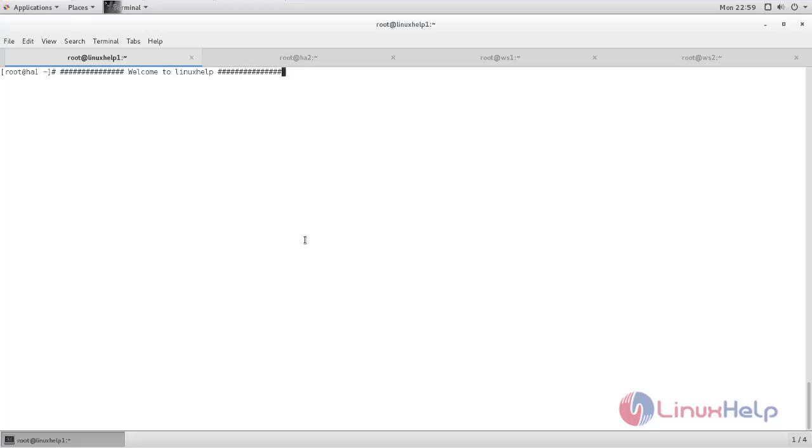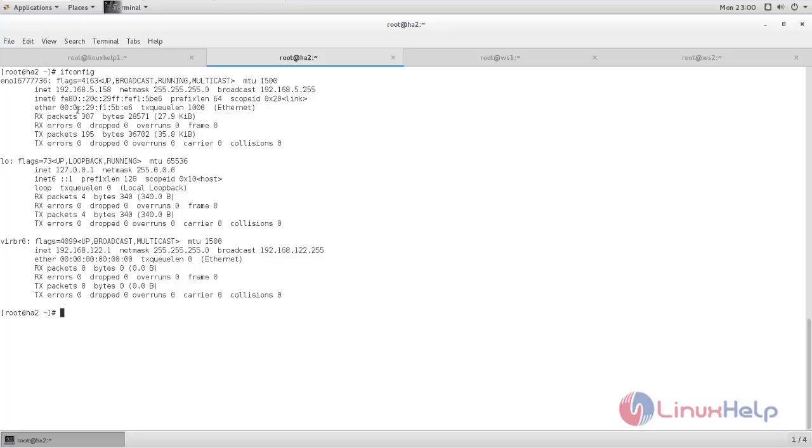So for this setup, we need 4 machines. 2 machines will act as load balancers and the other 2 machines will act as observers. Here you can see I have taken 4 machines. This is load balancer 1 and this is load balancer 2. This is observer 1 and observer 2. You can see the IP addresses for these machines.